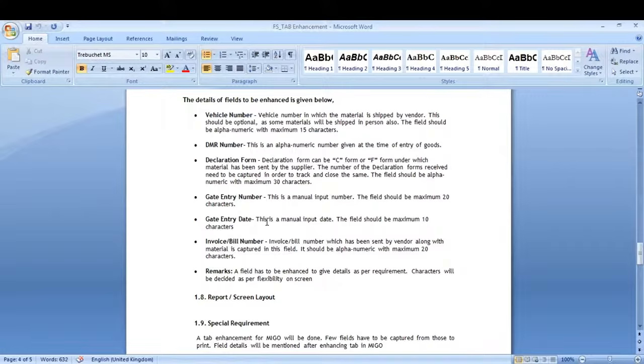The standard fields will throw, right? Please enter the date in the format. This format only. Some countries use month, date and year; in our India, it is date, month, year. That is called negative testing.